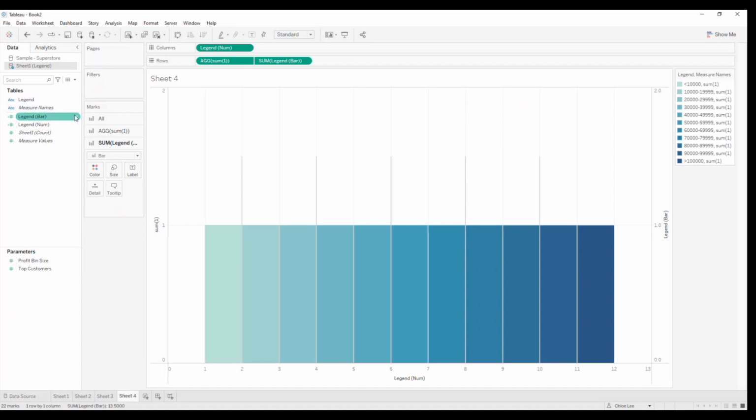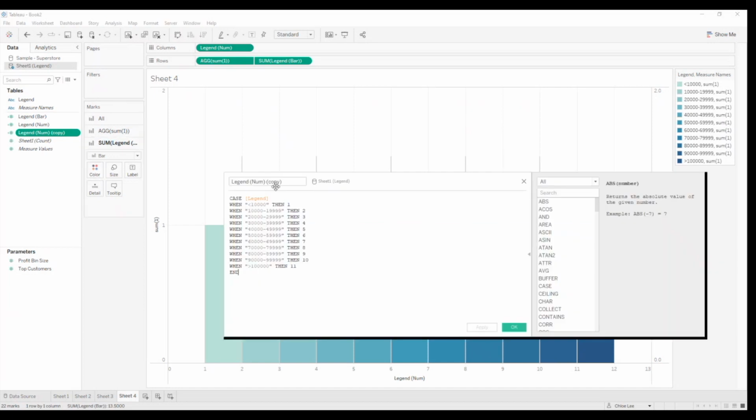Going to the legend label. Duplicate Legend Num, click on it and rename it as Legend Label. In the calculation, change the numbers to 10,000, 20,000 all the way to 100,000. This will be the label that the users see. Once you've done that, drag it to Label.